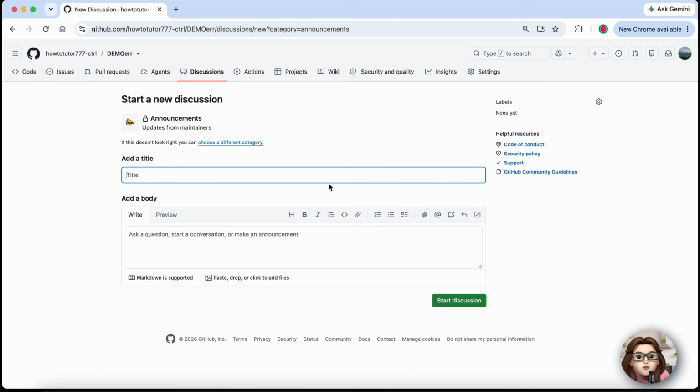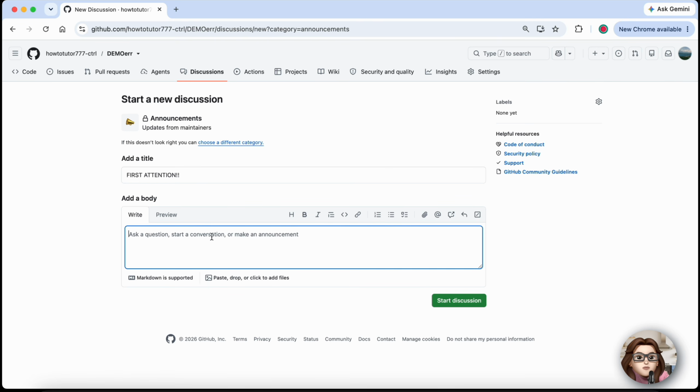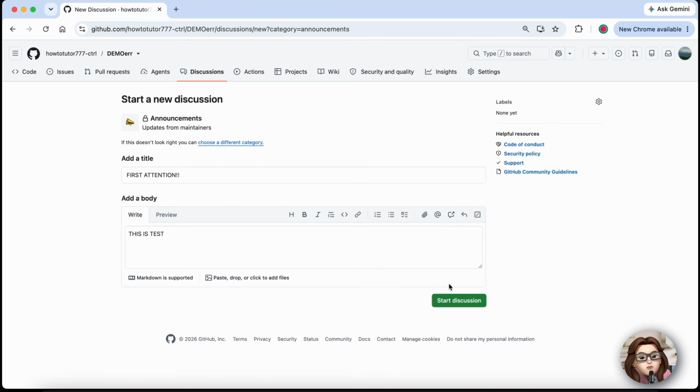Now, enter a title for your announcement. Keep it clear and descriptive so people can quickly understand what the announcement is about. Next, enter the details of your announcement in the body section. You can include any information or updates you want to share. Once you're finished, click Start Discussion to publish your announcement.